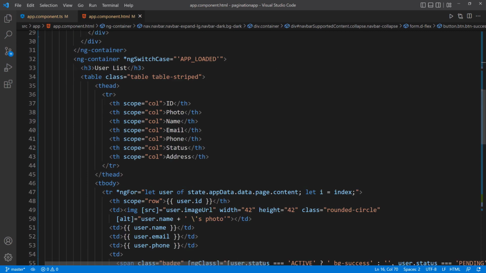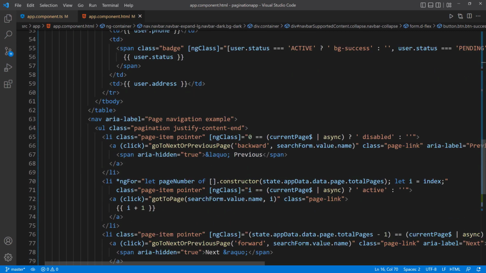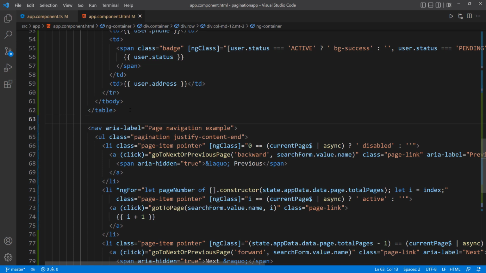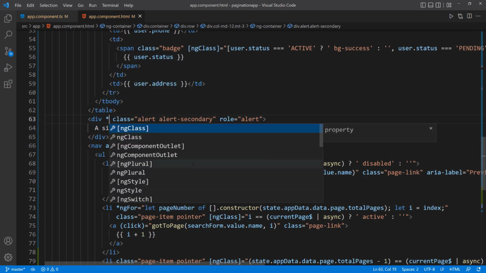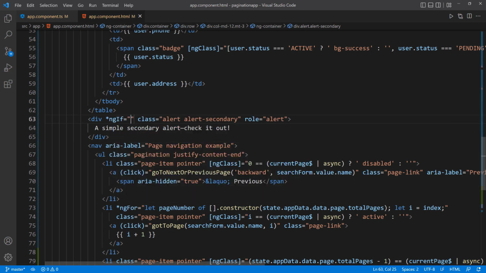Okay, so we're gonna go all the way at the bottom here after the table, and we can say something like, let's paste this in first. So we have the alert, and then we can say ng if the state that app data that page that content that length. We're just gonna check to see if it's say less than 1.